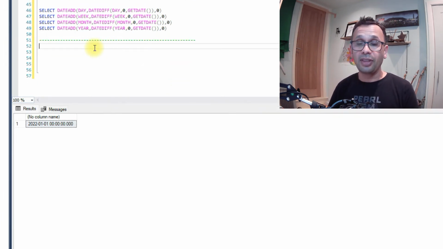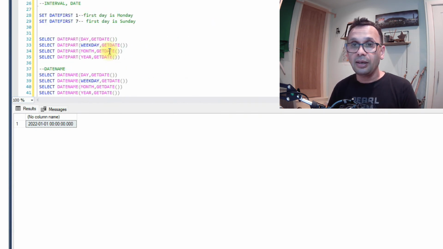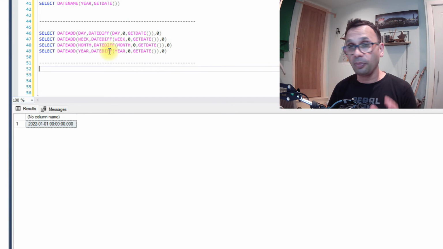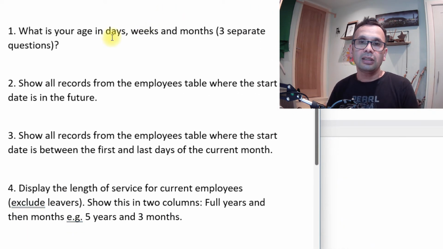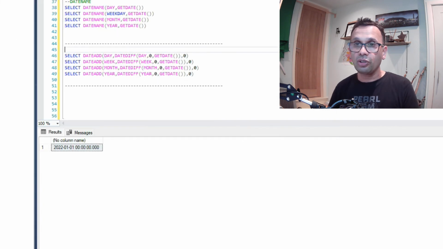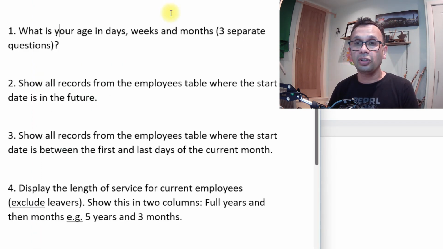Okay, so that is the demonstration of those functions. Now I'm going to set you a challenge so you can put that learning into practice. Here it is. What is your age in days, weeks and months? And that's 3 separate questions. So remember here, you can hard code in a specific date. So what's your age in days, weeks and months?